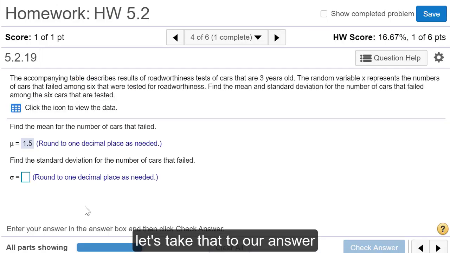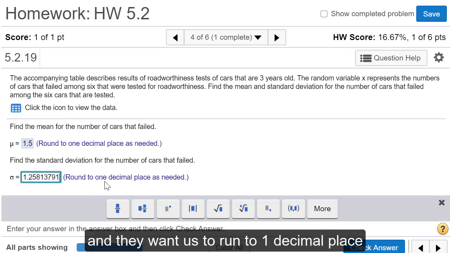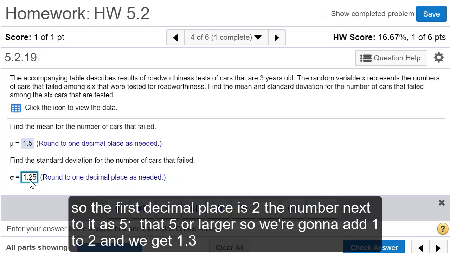Let's take that to our answer, and they want us to round to one decimal place. So the first decimal place is 2, the number next to it is 5, that's 5 or larger, so we're going to add 1 to 2 and we get 1.3.